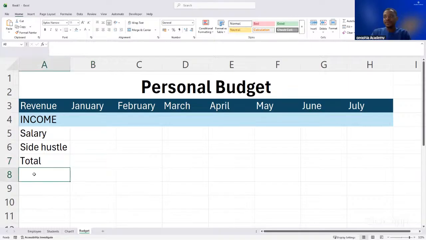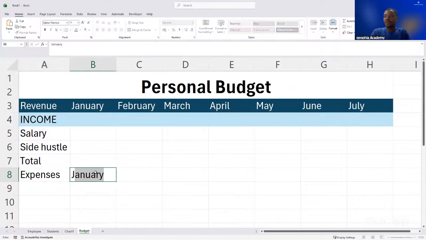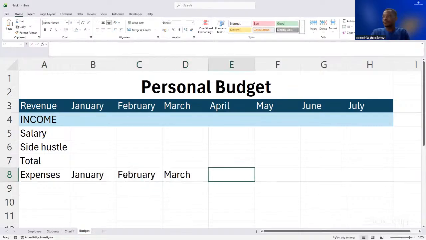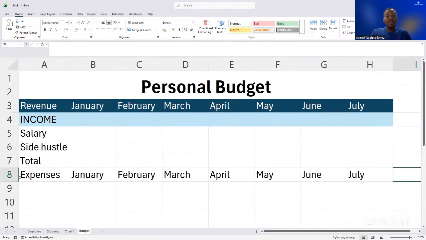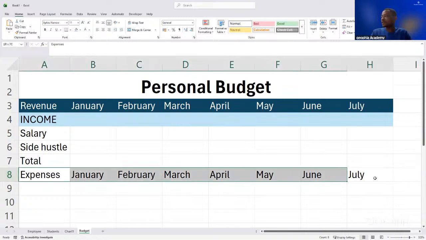Now, the next row, I want to add a different kind of information that is going to look similar to what we have here. So this is revenue, which means the money we are making. This, I'm going to call expenses. Remember, the same thing. That simply means for every month, we are going to be making expenses, right? So we'll put it here. You select from here to here, give it the same design as the one on top here.